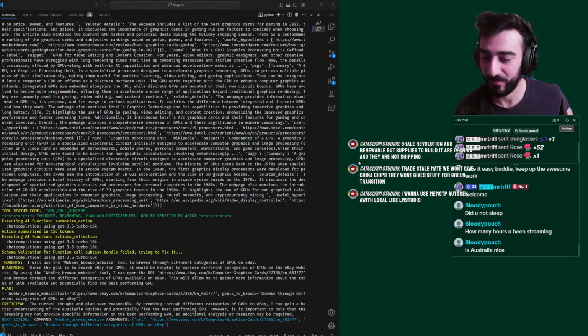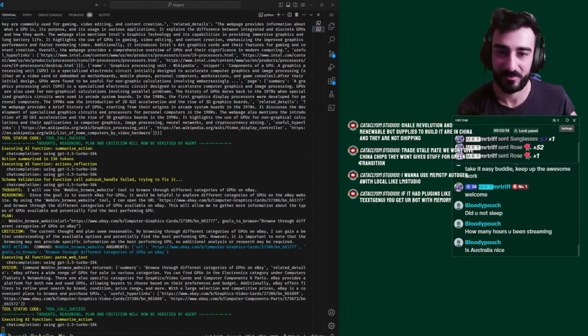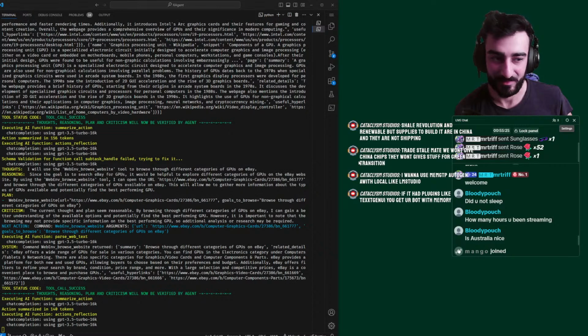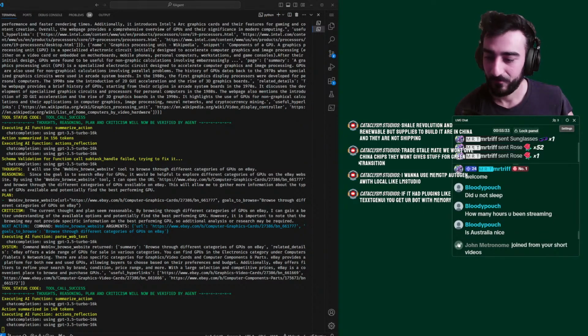Cataclysm says, I want to use MemGPT AutoGen with a local agent, like a local LLM like LM Studio. Yeah, I just don't think LM Studio is good enough. On my computer at least, the models that I run on LM Studio just aren't good enough to be doing autonomous agent stuff. Even GPT 3.5 is barely good enough, it seems, for this task, a very basic task. If it had plugins like TextGen UI, you could get your bot with memory.